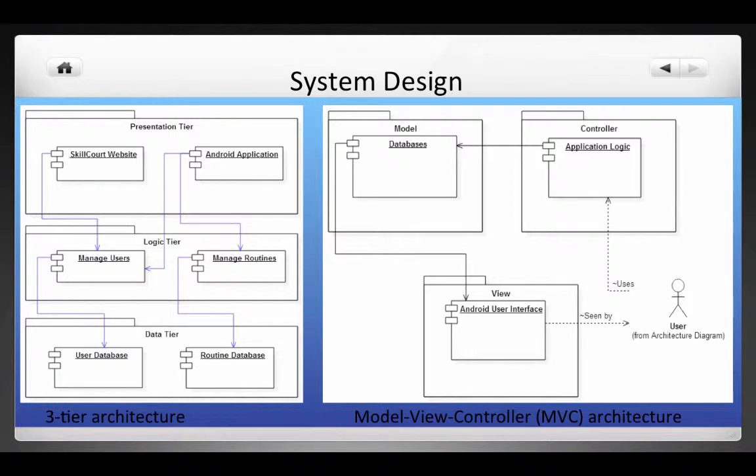So the design patterns that we used were the 3-tier and the model view controller. The 3-tier we used in order to be able to access the database, in order to allow different users in the presentation tier. We have the coach and we have the player. And the model view controller pretty much was used since it follows the nature of the Android application and also of the website.